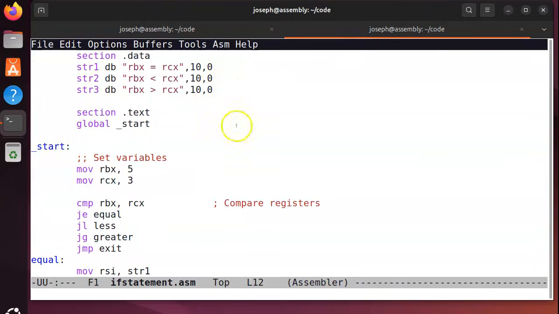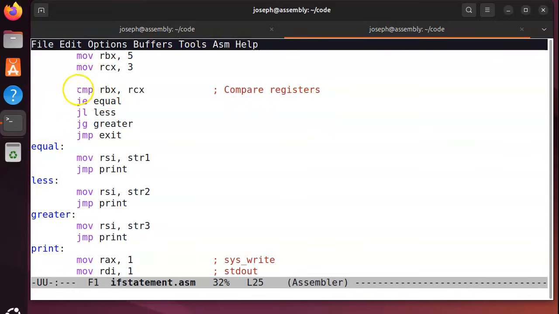So this is how you do these jumps. So you've got this comparison, and then you jump, and they jump to labels. So I hope that helps you with understanding how if statements work.